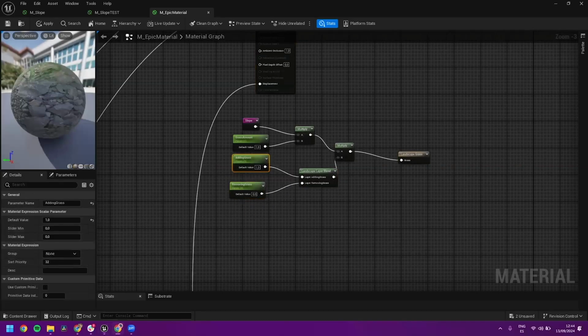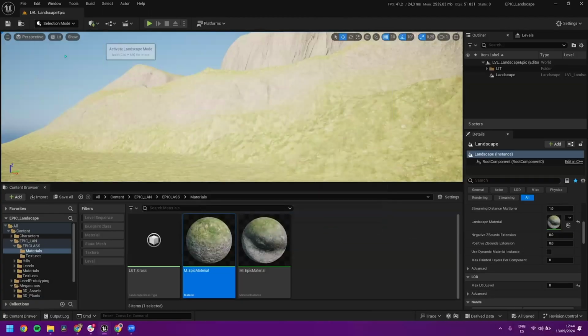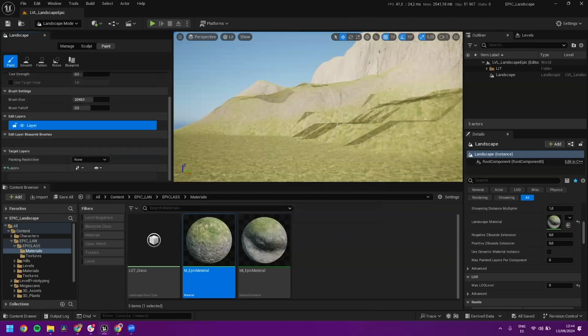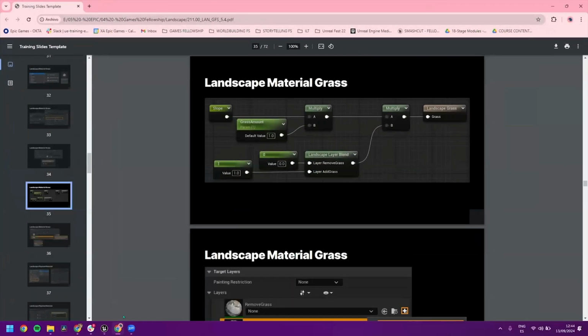So go back, we've got it the same way. So adding grass, which is 1, removing grass. Okay, cool. Let's save. And let's see if it works now. Let's save here as well. Landscape, paint, and there are no layers. Cool. Let me just restart my engine quickly, and let's see if it works then.